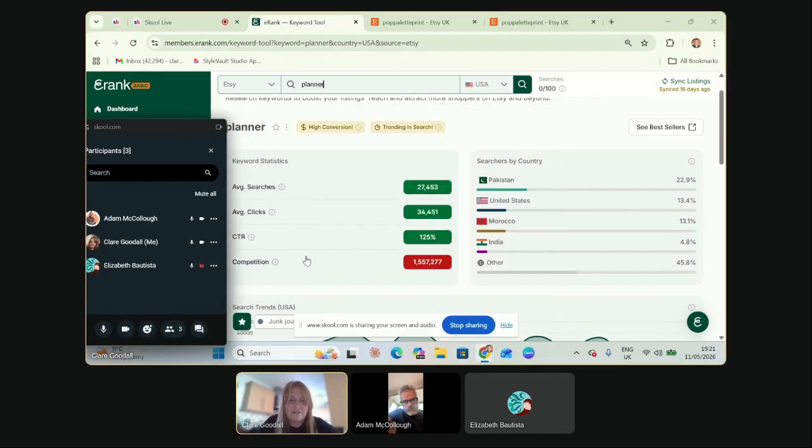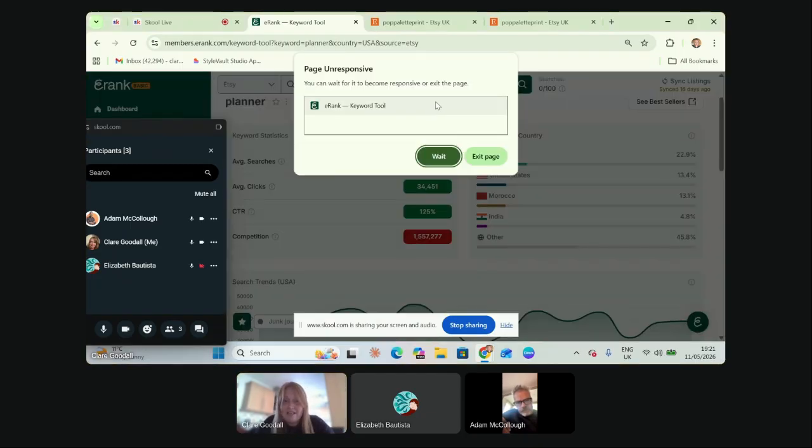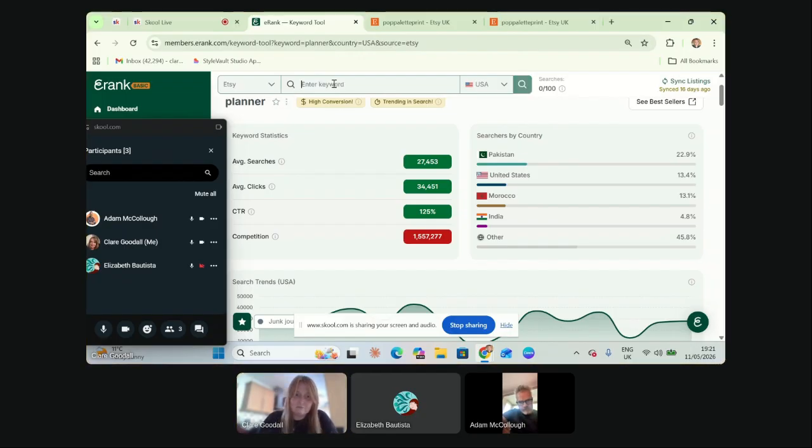And I can see that the competition is 1.5 million for planners, which is extremely high. But that's because I've put such a broad term in. So what I would then do is say I wanted to do like the lesson planner or a teacher planner, for example. I can then take this out and I can put teacher planner. Sorry, it's just been a bit slow. And I can niche down. So I'm taking that broad term and niching it down further.